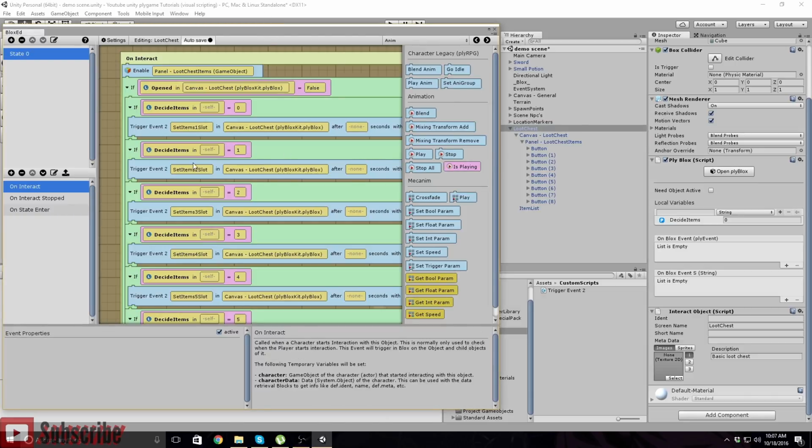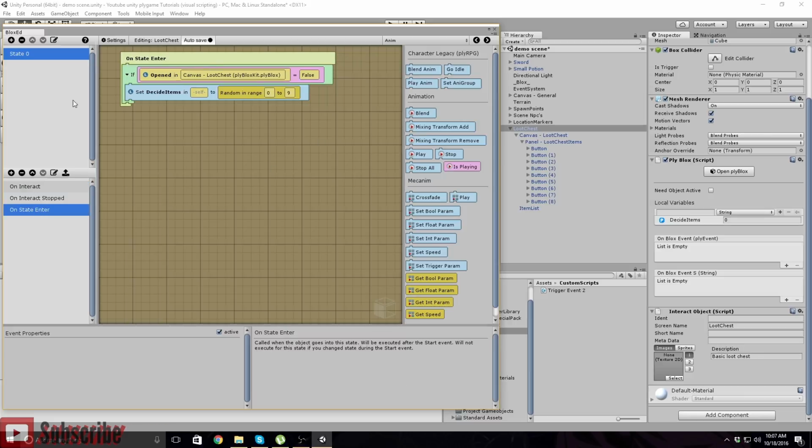Things are going to get a little bit messy looking here, but we'll go into our on state enter. We'll set up the decision of the number. So if opened in canvas loot chest, we can just drag and drop the canvas loot chest child into this, and then if it equals false, we want to set decided items in self to random in range. So this is an integer 0 to 9.